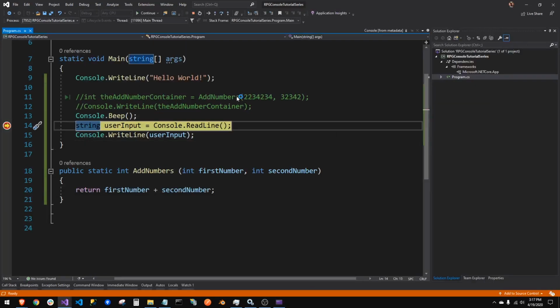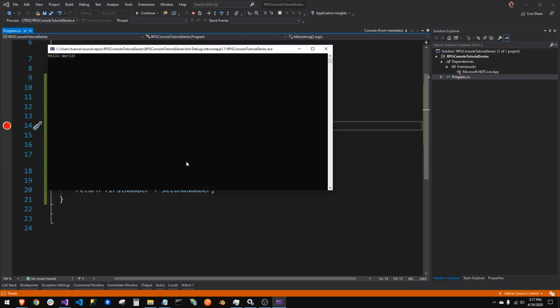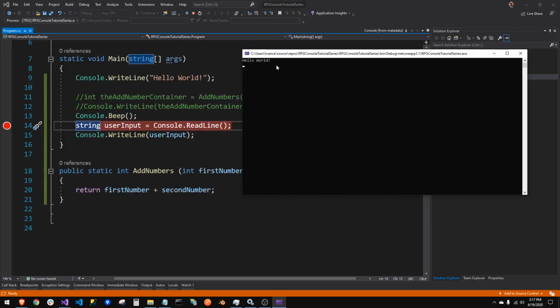Oh, did you hear that? It was the beep. Now we're stuck here on user input. So we need to go past this. I'm going to hit F10, which goes in, which means now I'm at the line, I'm at ReadLine. Console's now waiting for us to write something.